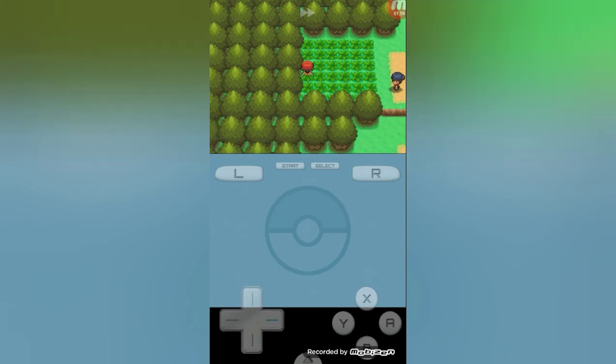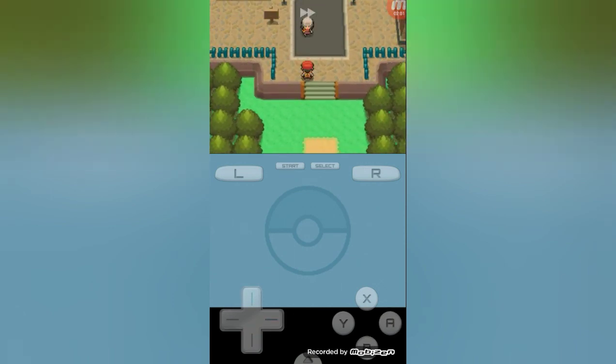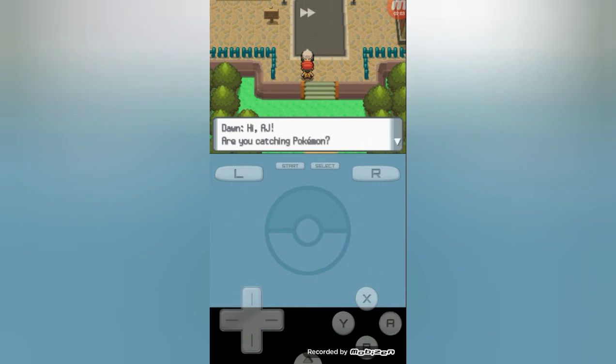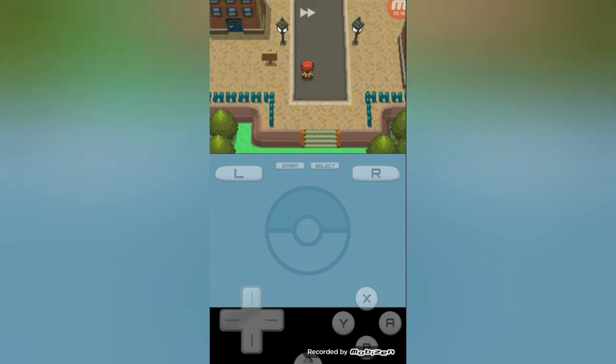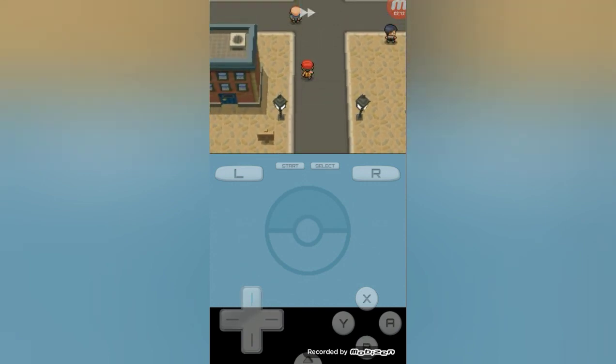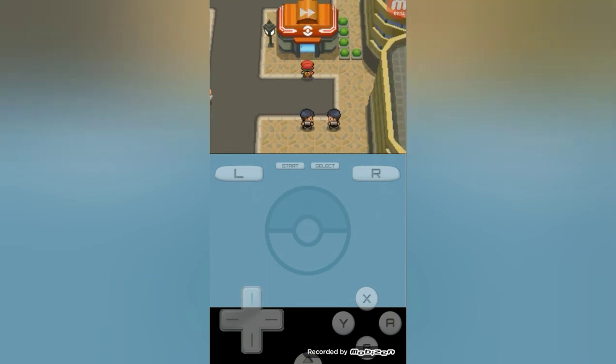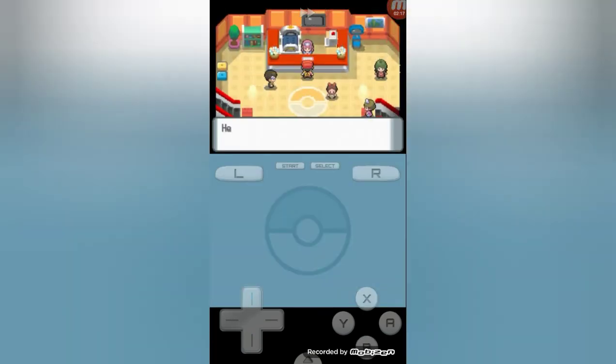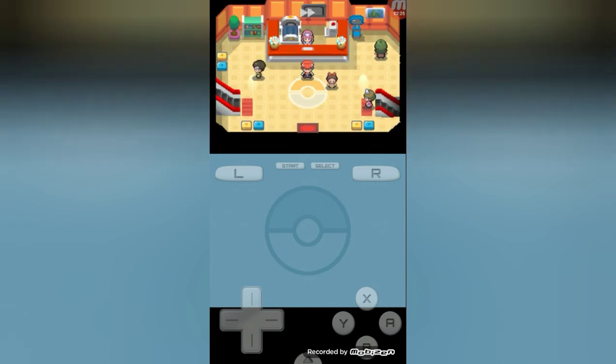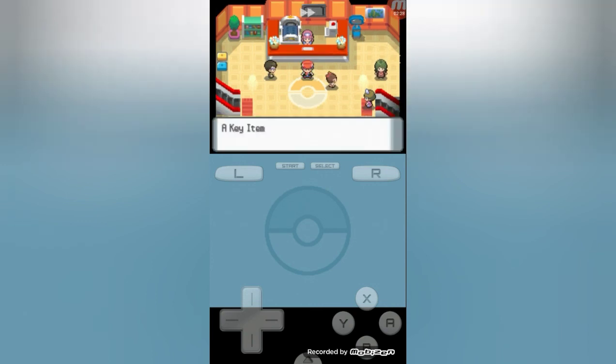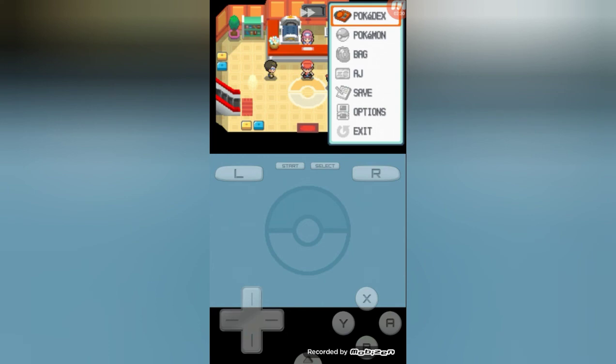Alright. Potion. Oh, damn it, Dawn. Get out of my way. Move, Dawn. Move, bitch. Get out the way, bitch. Alright, gonna go around her. Alright. And this. Oh, shit. Forgot which button.